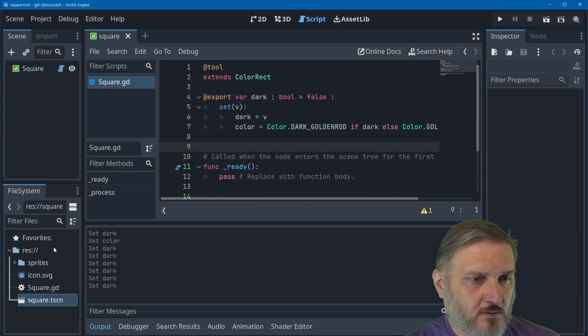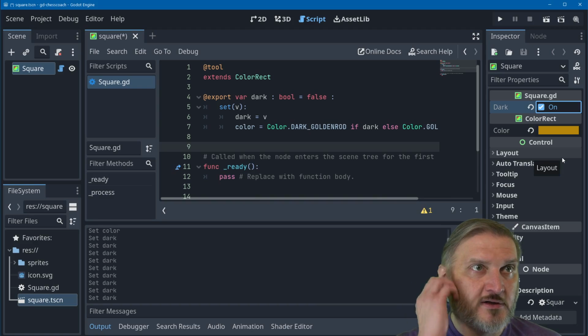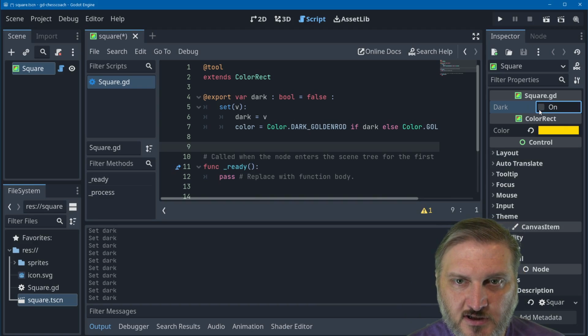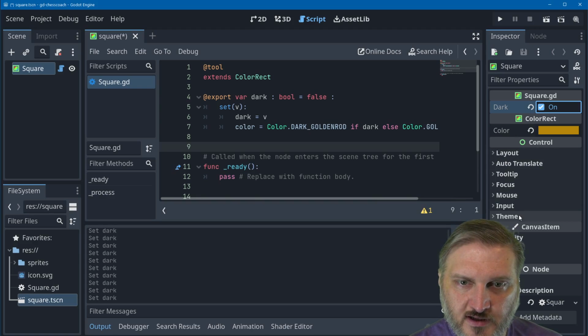Okay. Reload the scene. Let's see if that makes a difference. There we go. Okay. Yeah. So I guess that's what I'm expecting. I guess you had to reload it to get the thing to kick in. So now that's my two colors of square. And let's just go ahead and, all right.